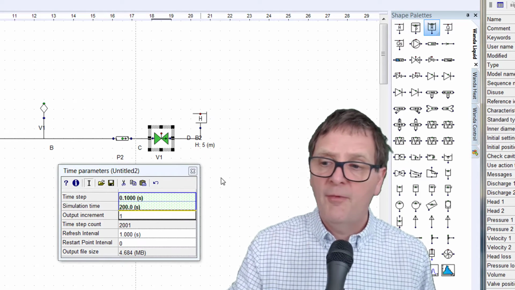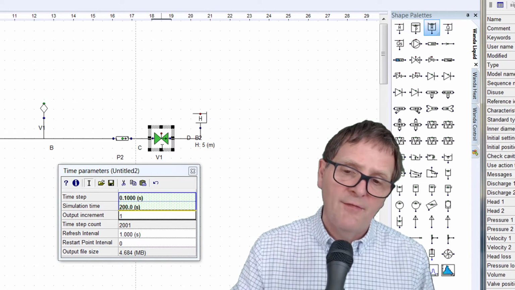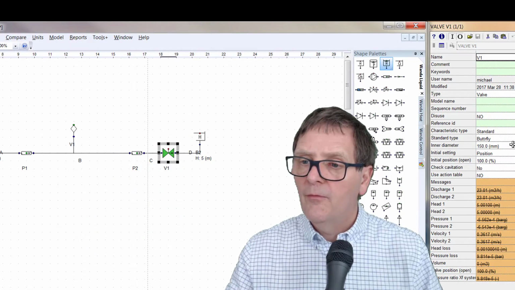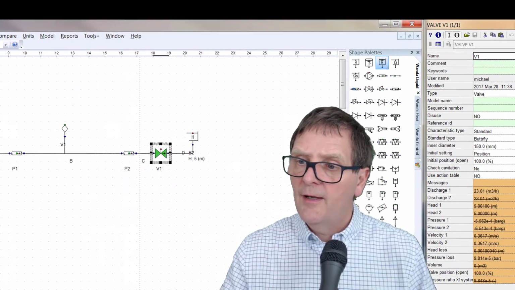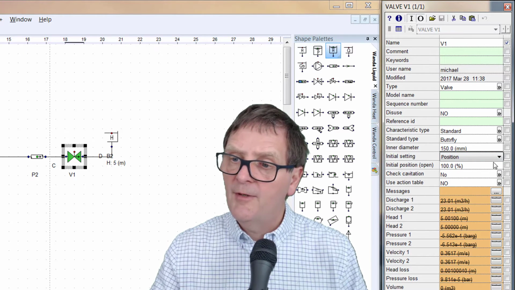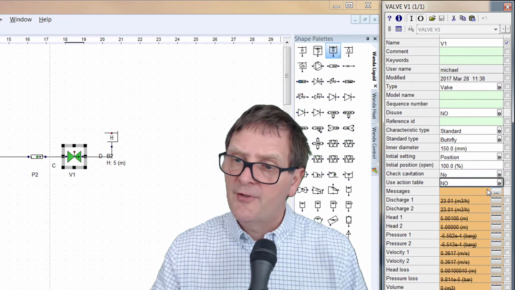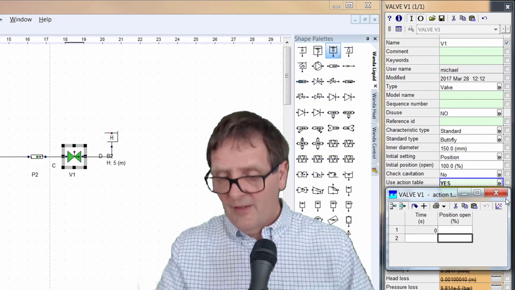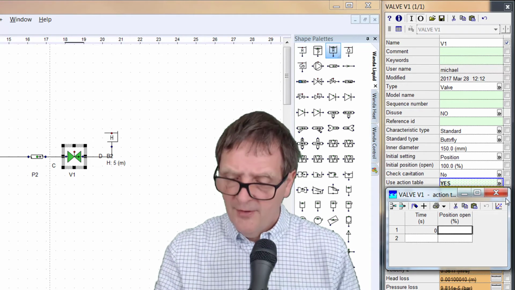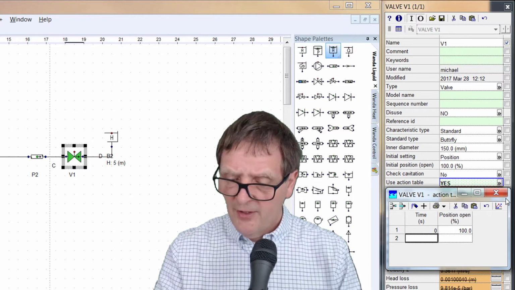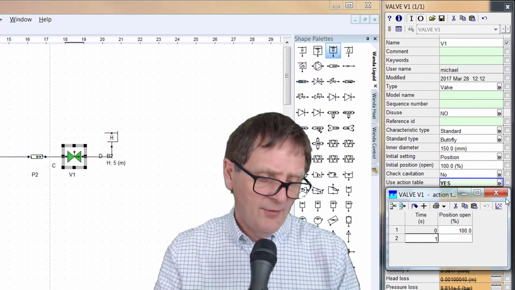Oh no, also what we're going to do here now is actually close the valve. So we've got a valve, we've got the position, and we're going to set up a table of closing it over a period of time. Initial position is 100, use action table. That's what we're going to do. So at time 0, the valve is going to be 100% open, so we put 100% in there. Then at time 1 second, it's still going to be 100%.